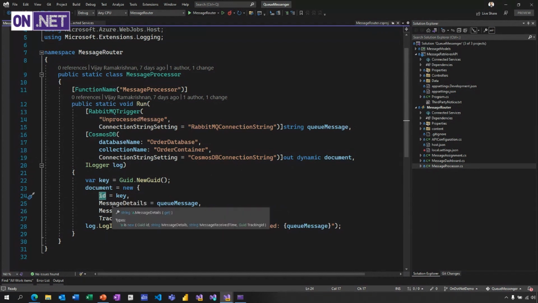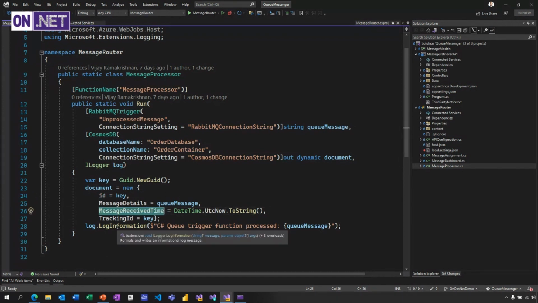Okay, sure. The message details, we've decided to put the entire message inside the message details. We could have processed it. We could have split things out. Yeah, just keeping it simple. We have a field called message received time. This is our timestamp, and we're saying, well, let's make it UTC and let's take the current time. This is when we process the message, and this is our tracking ID, and that is it. Easy peasy.